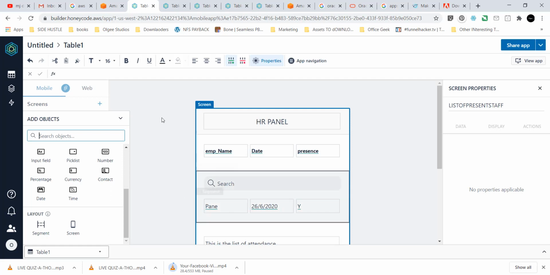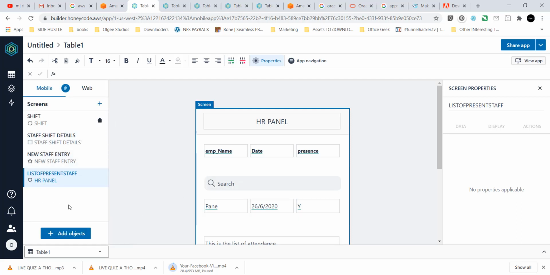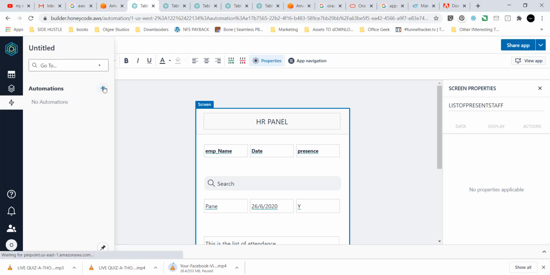I think that's basically it. It's kind of very cool. Oh yeah, I forgot, let me do one automation. So yeah, this is automation.